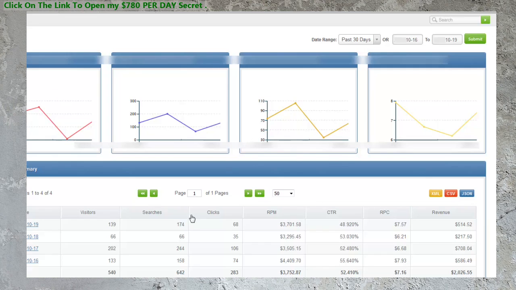All right. And here you can see the headlines here, the column headlines. So visitors, which is this one, this graph. Clicks, which is this one, this graph. And RPC, revenue per click.